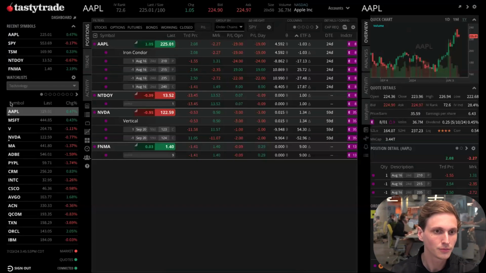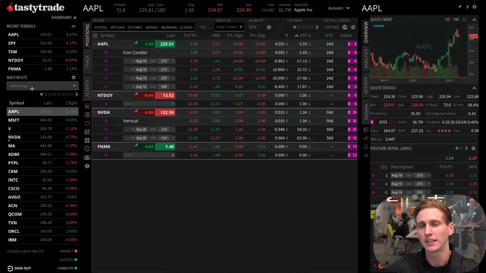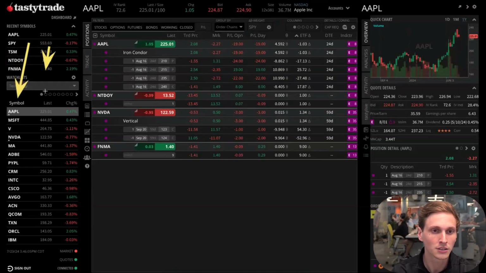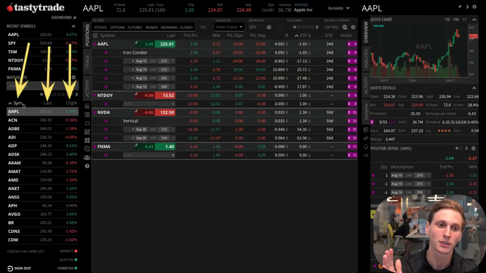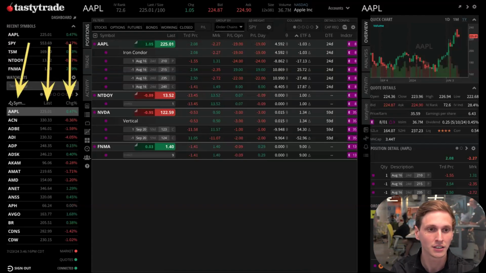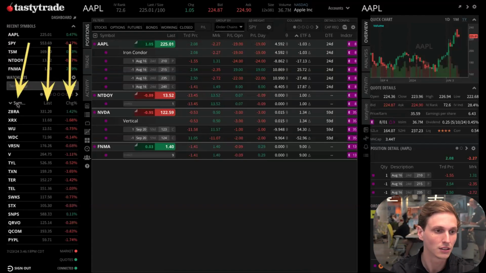But also, someone just asked it, saw you in chat, how do you alphabetize it? So if you ever want to sort in descending or ascending or alphabetical order, all you have to do is click on the header of the column of your watch list. So if I were to click on symbol here, you see now we have an up arrow. That's A going down to Z. I click on that again, and now it's Z going to A.